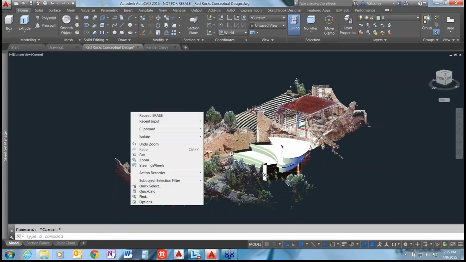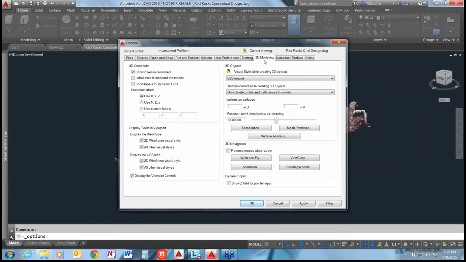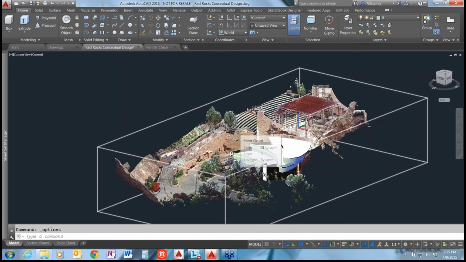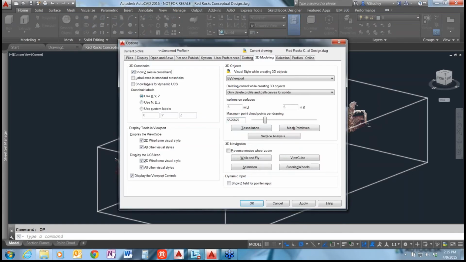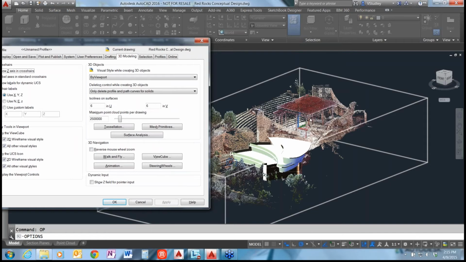You can control the number of points within the model by coming into your options dialog and going to the 3D modeling tab. And then right here under 3D objects, there's a slide toggle, or you can enter the number of points. I'll reduce this down and you should see that change. Maybe that wasn't enough. Let's say, there we go. Okay, so you can see the density of the point cloud has reduced significantly there.